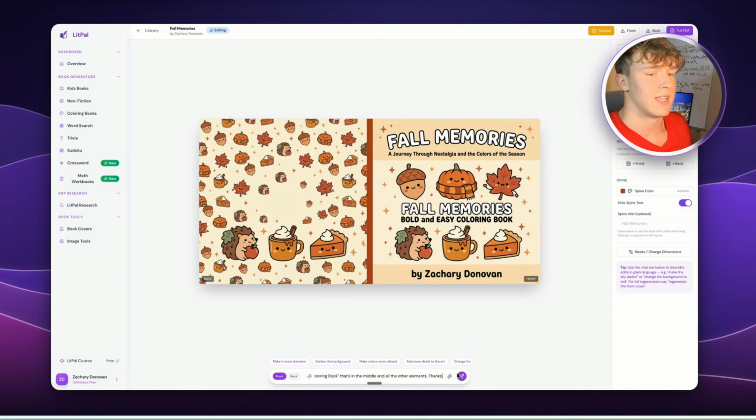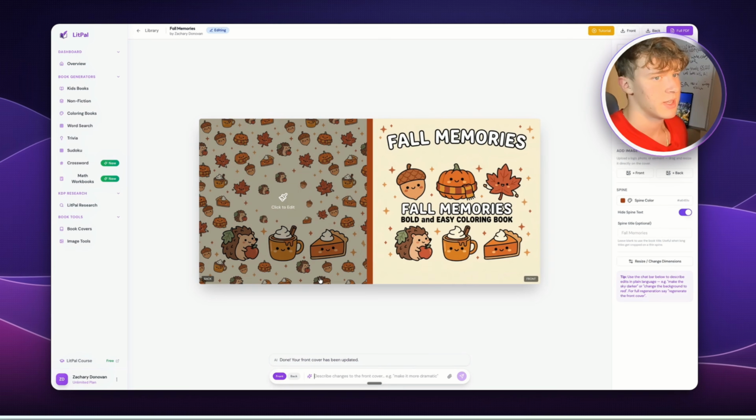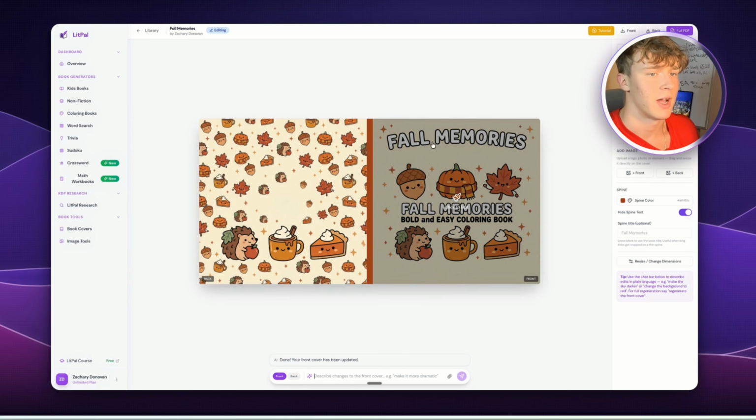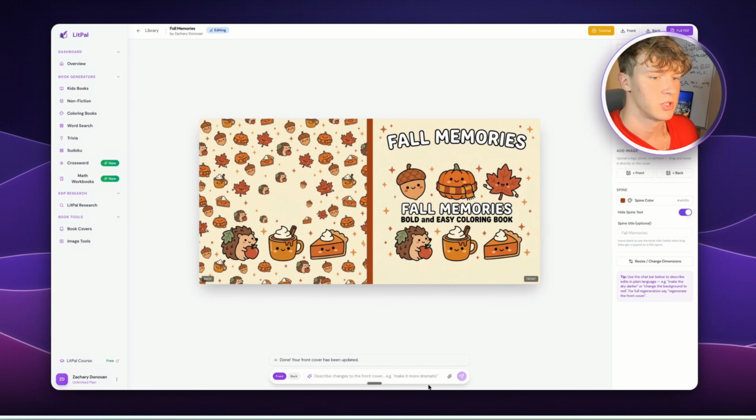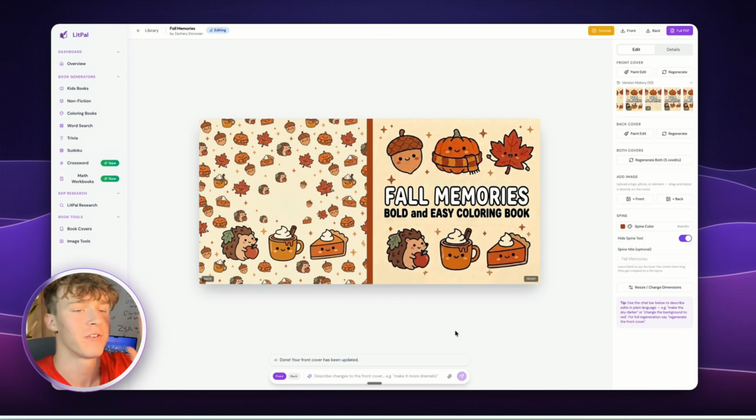Then I'll just go ahead and send that prompt over to the AI, and I'll wait a few seconds for it to update the front cover. And just like that, it's gone ahead and made the updates, but it forgot to remove the little text here, so I'll just go ahead and send another prompt. And just like that, guys, I just finished up our front cover.